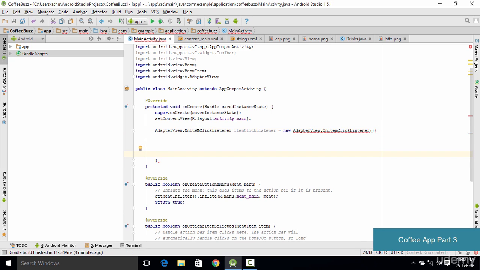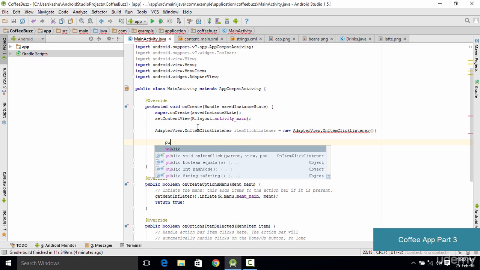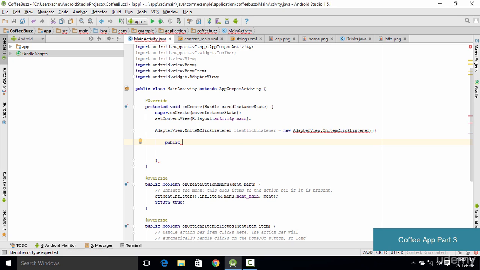So in order to define the code inside it, the first thing which we need to include is that we need to actually include the view that was clicked. Now in this case we are going to click the list view. So in order to add it, we type public void onItemClick, and inside the parameters for this we are going to specify a few things.